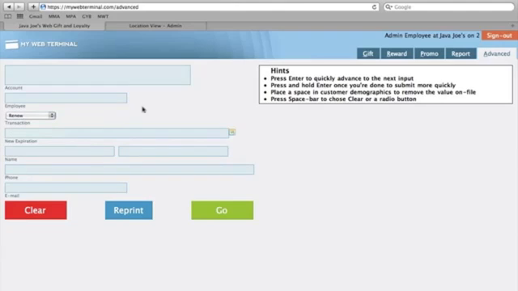The web terminal will remain logged in for a total of 4 hours unless the merchant chooses to log out. Each time it will prompt for an employee ID so that an employee ID report can be run and transactions can be separated. When you're finished with the web terminal, simply hit the logout in the upper right hand corner.